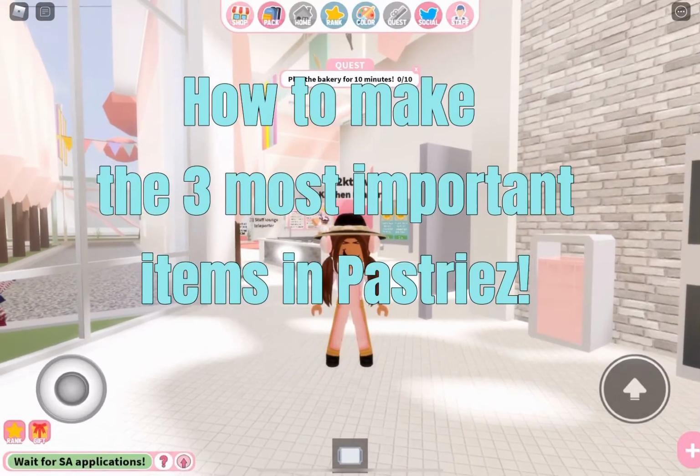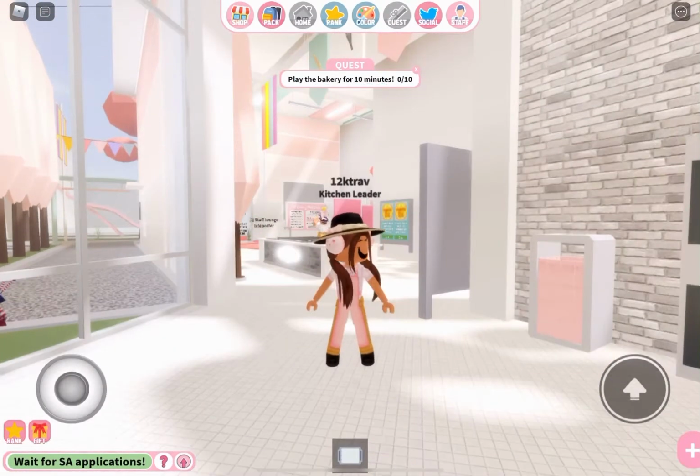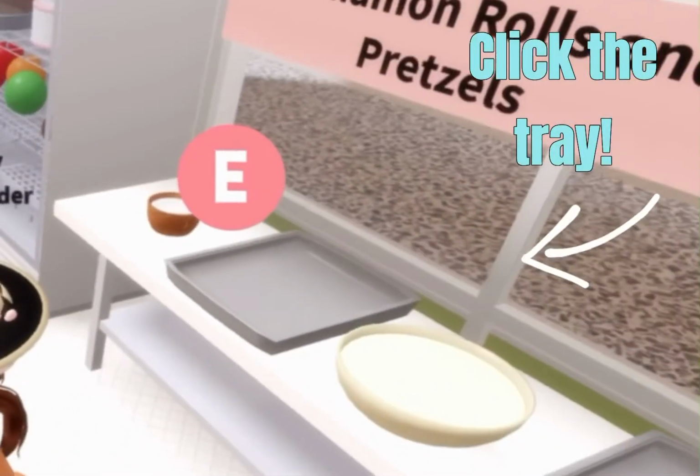Hey guys, today we'll be doing how to make pastries bakery items. But first, of course, we'll be doing cupcakes.